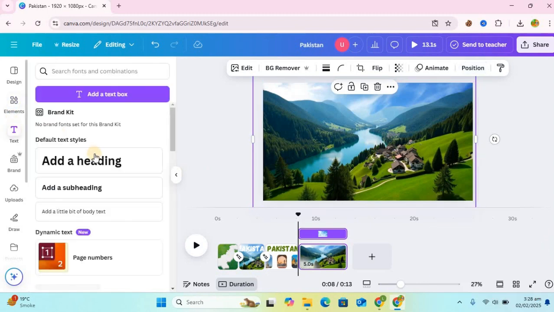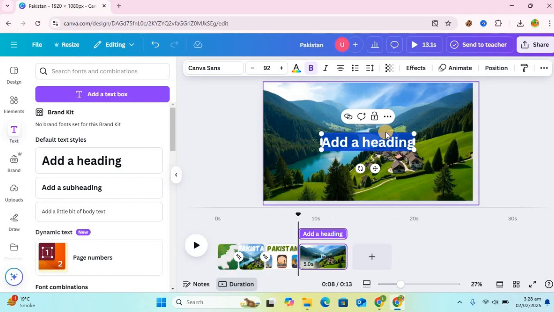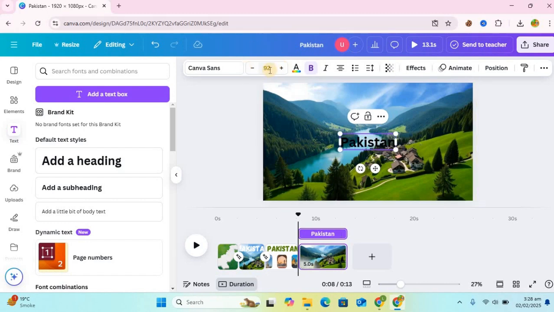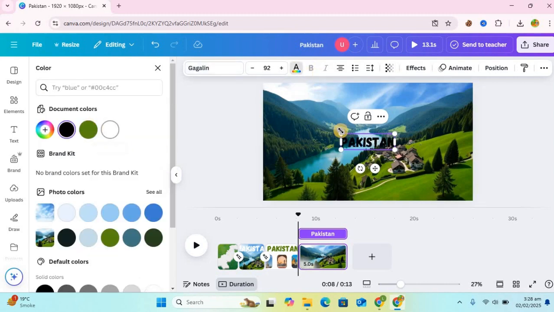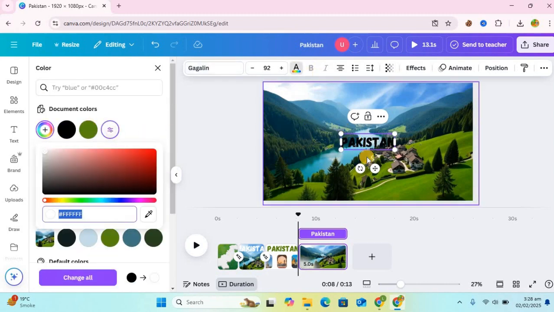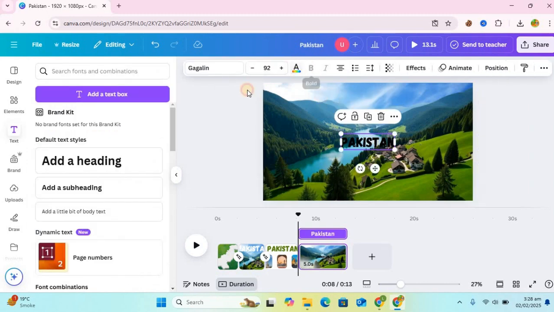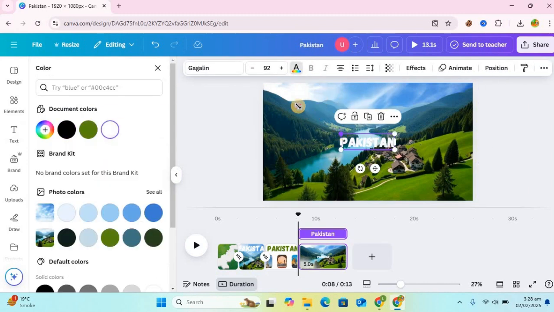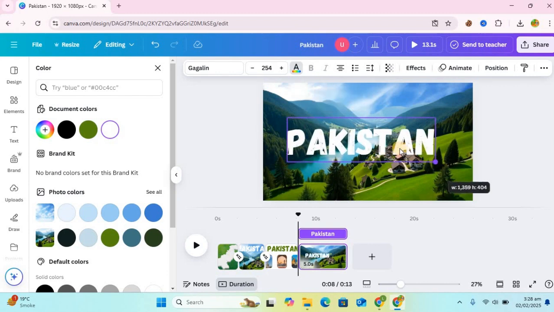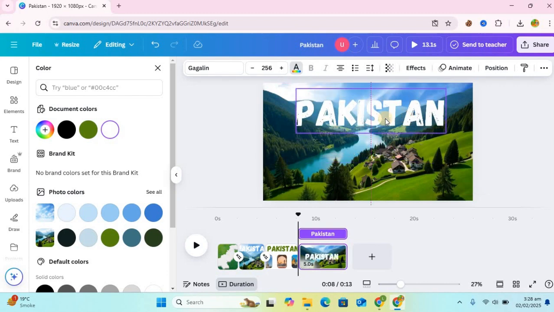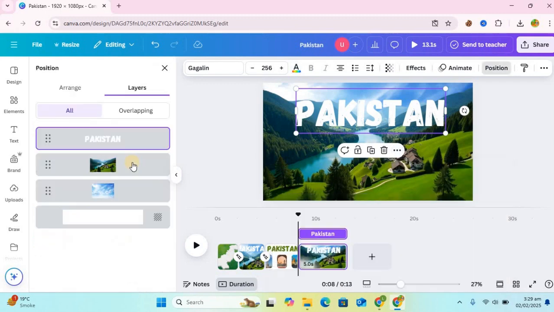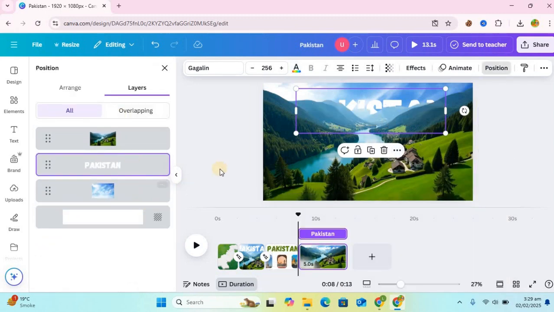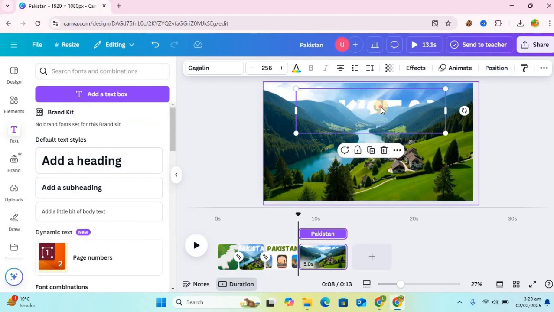Now go to text, write over Pakistan, change the font, change the color. Here I change the color, make it a little bit bigger and go to layers, show layers and put it in between these two images.